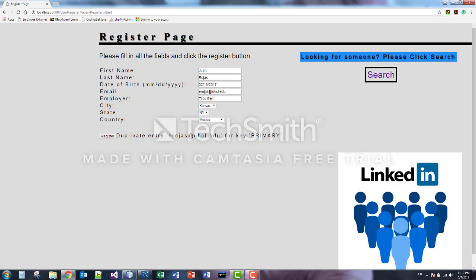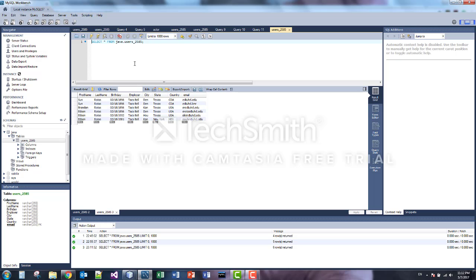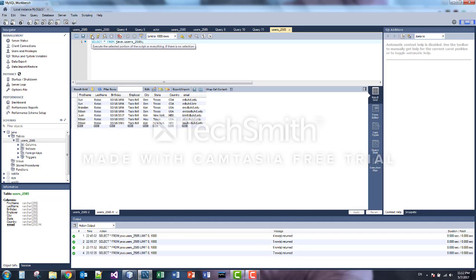So we need to use a different email address. Click register, and voila, the registration is successful. So going back to our table and refreshing our table, now we can see that Juan has been added into our table.